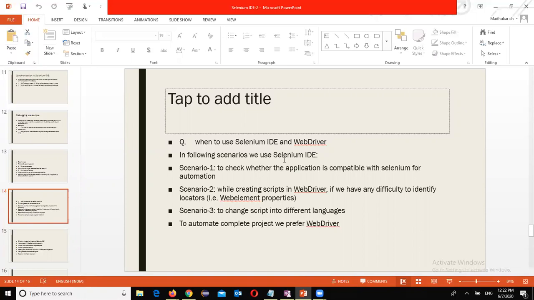Second thing: while creating scripts in WebDriver, if you have any difficulty identifying locator values, which ID we have to use, which XPath we have to use, when you have a problem addressing the web elements, just record, and you can see the corresponding value you can use as a locator. Third one: to change script into different languages. The script you developed in Selenium IDE you can convert into Java or Ruby or Python, but that option is not there in the present version of Selenium IDE. In older versions it is there. But if you want to automate a complete project, definitely we have to prefer WebDriver only, not Selenium IDE.